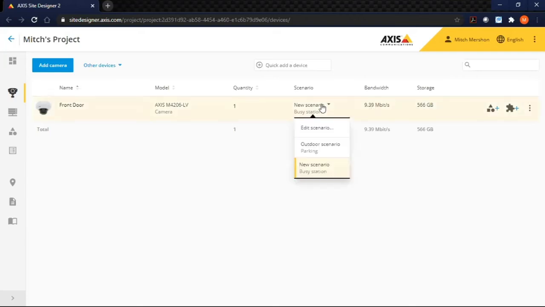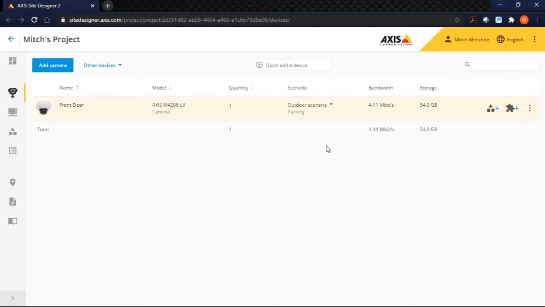Now, to show you the differences between the scenarios, if I flip that over to our outdoor scenario, you can see that our storage is cut by 90%. That's because we went from 30 days of storage down to just 7 days of storage. So you really need to make sure you've got your scenarios all squared away, because that's going to have a large impact on the ability for Site Designer to be able to go through and get you your storage and bandwidth requirements. Now, another thing I want to point out is I've got a few different little icons over here.